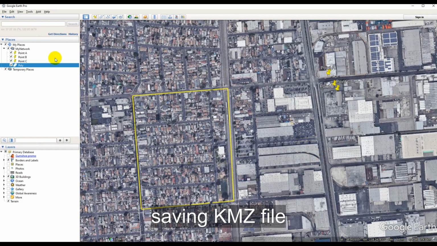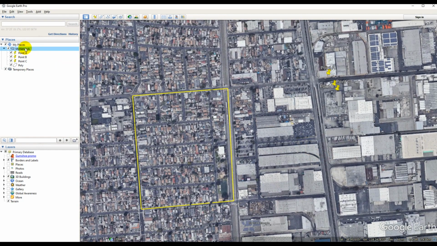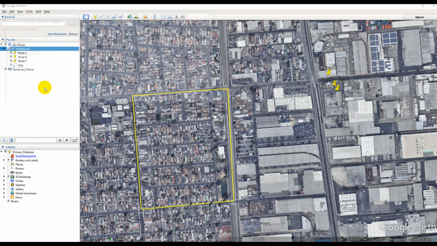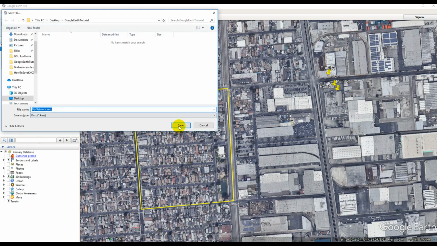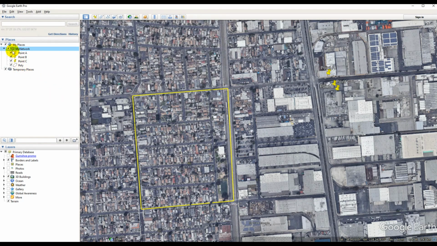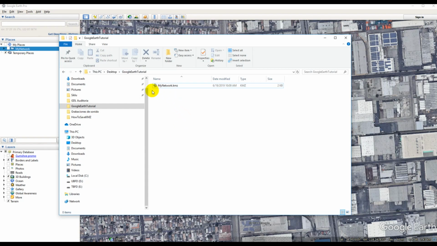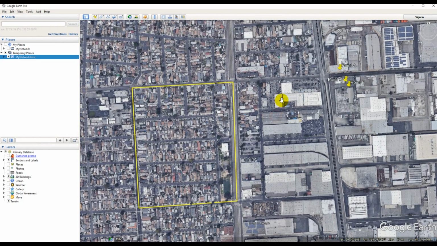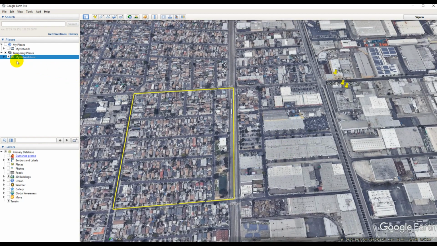Now to save all our work, right click on the folder we just created. Go to Save Place As and give it a name. Usually it has the same name as the folder, so just hit Save. That will save our work in a KMZ file. That's it. So I'll disable what we have done and open the file we just created just to check that everything we did is there. See, my network.kmz, double click on it, it will open Google Earth again and see there's our points and polygons.